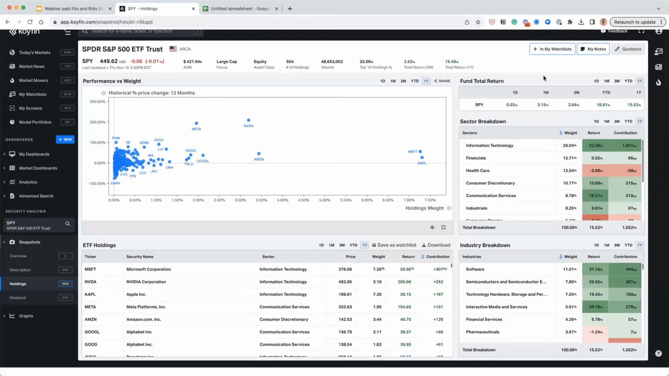I have 1 year selected here. Over the past 1 year, SPY is up 15.52%, and Microsoft is contributing 307 bips to that, NVIDIA 252. So you can see what's contributing the most. You could also see what's detracting the most. And you could also do that on a sector and industry breakdown.